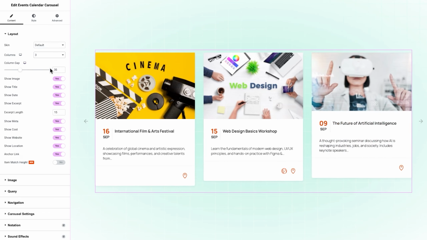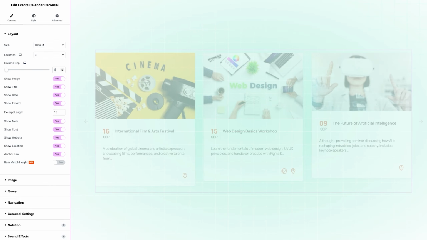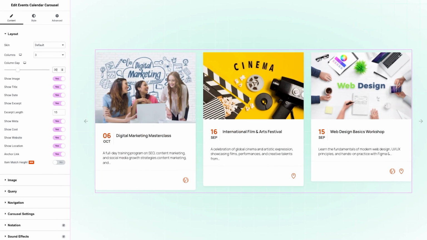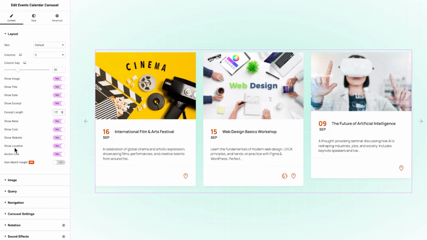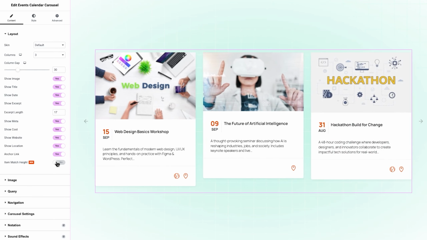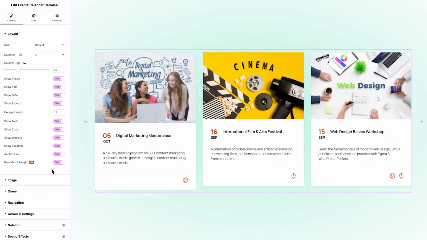To refine spacing, use the column gap slider to create the right amount of breathing room between columns. You'll also notice a series of toggle switches that allow you to control the visibility of specific elements, such as the event image, title, date, excerpt, meta information, cost, website, location, anchor link, and even an option to turn item match height on or off. This section also lets you define the length of your excerpt, giving you control over how much detail is shown at a glance.